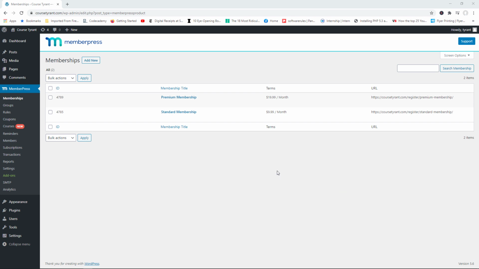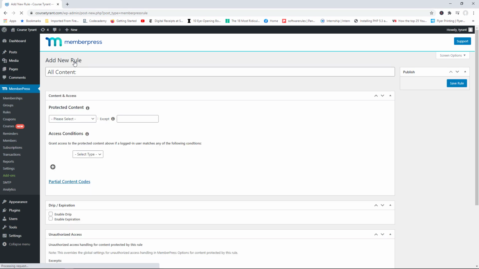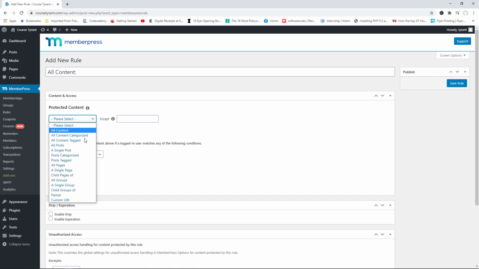So now that we have our two membership plans, it is time to create some rules that we can use to restrict content based on the membership of the user. I'm going to click on rules right here, and then click on add new. And then from here, we have the protected content. And if I click on the box right here, I can choose the particular kind of content I want to protect.